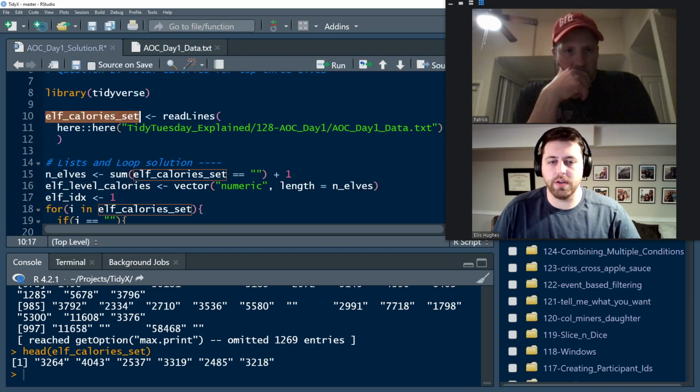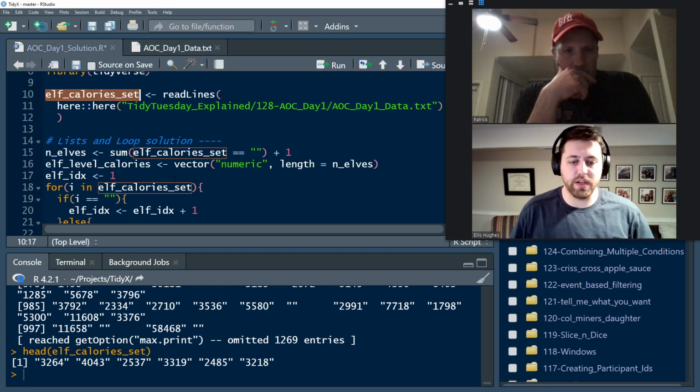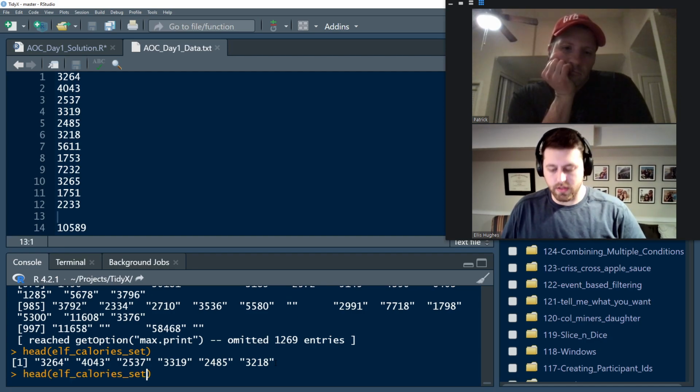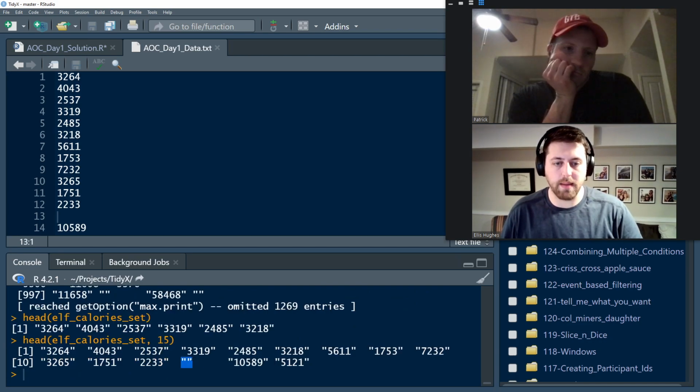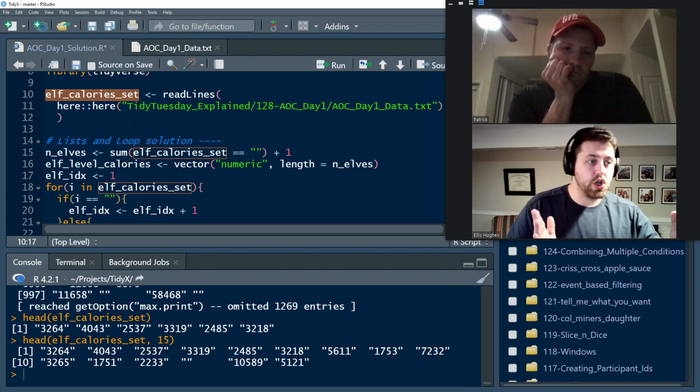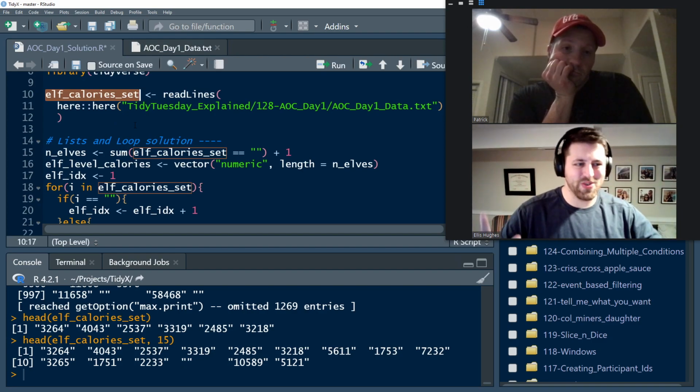Now we've got this information, and we know that the way it treats these blank spaces is it's going to drop in an empty character. So let's print this out to 15 so that we can see there's this empty character here. That indicates, okay, new elf time. This is a new elf.